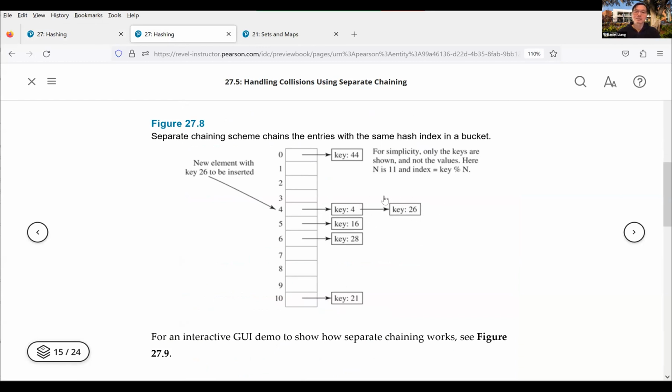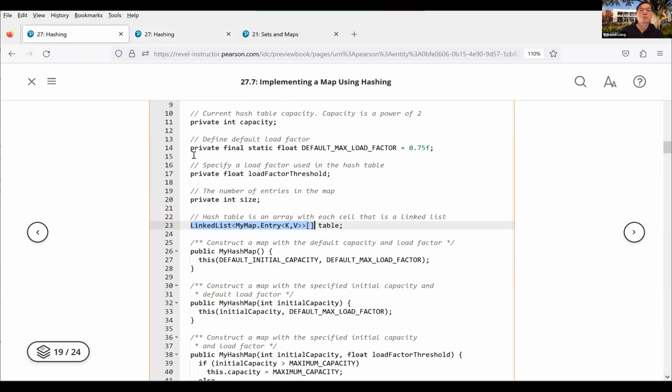So look at the whole thing. It's a list. So you can use either array list or linked list here. And this is the element. So the table, each element in this table is a list of entries. So that's why we have a list of entries for the table.